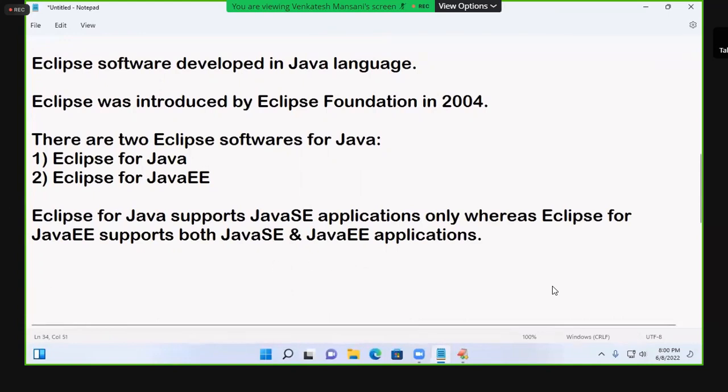That's the reason you download this software. Because if you download the Java SE software, only up to JDBC is possible. The next topic is not possible. If you download the Java EE software, both are possible. Okay. Now, how to download? I'll show you.